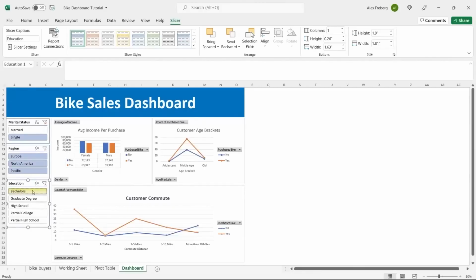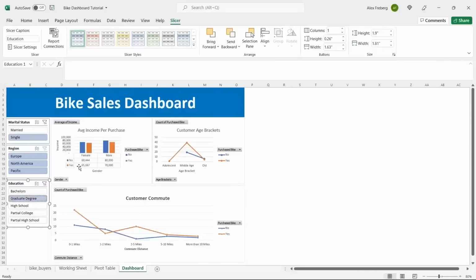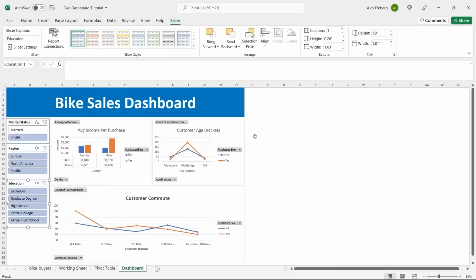So bachelor's degrees on average are making 60s, 70,000. Let's look at graduate degrees. Okay, a little more. But again, I'm just looking at random stuff. You can mess around with this and take a look at some stuff.